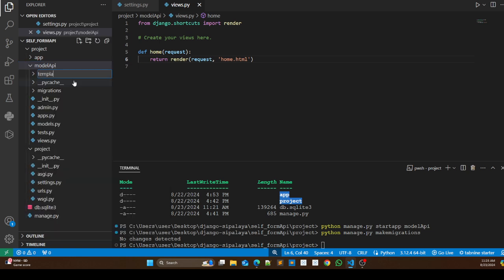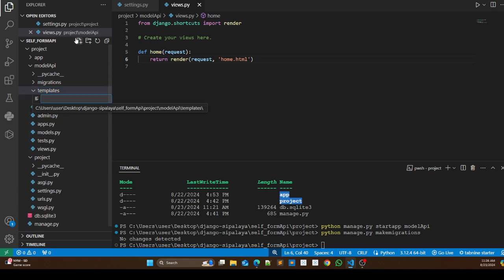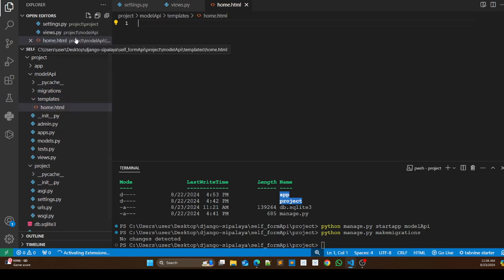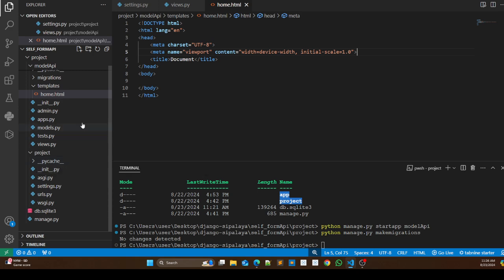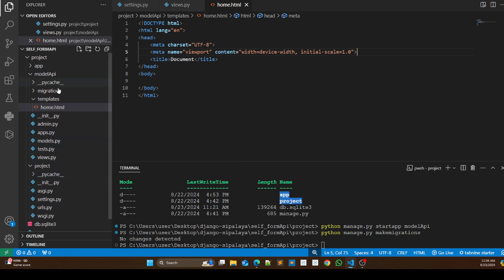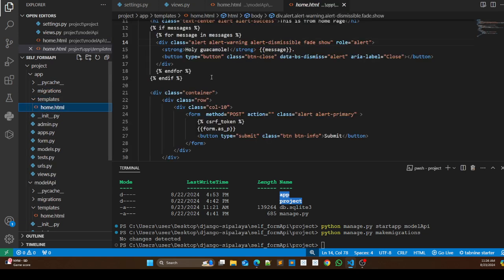So after that, I'm going to go into the model API folder. I'm going to create the templates folder, and inside this template I'm going to create home.html, okay. So after this, I'm just going to write this, and I'm going to copy the bootstrap code, okay. So let me copy it from my previous app, okay.